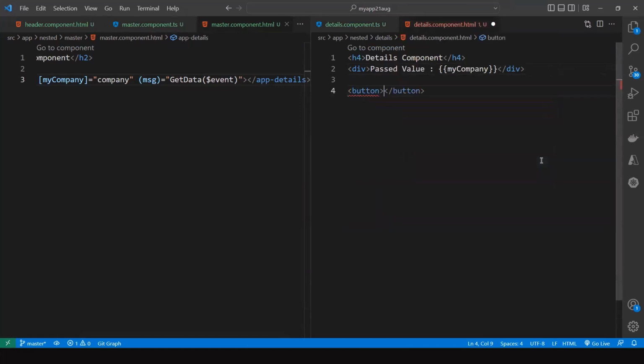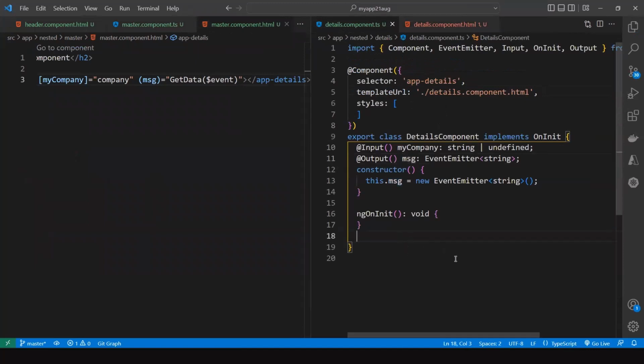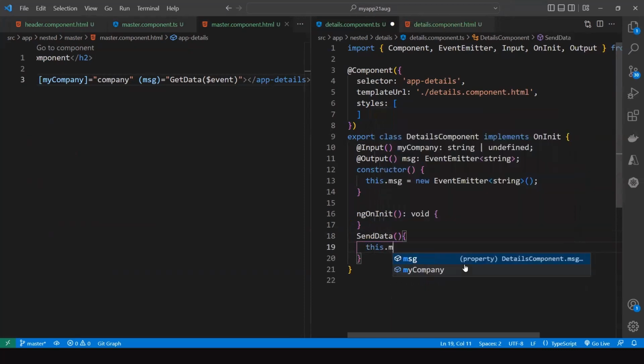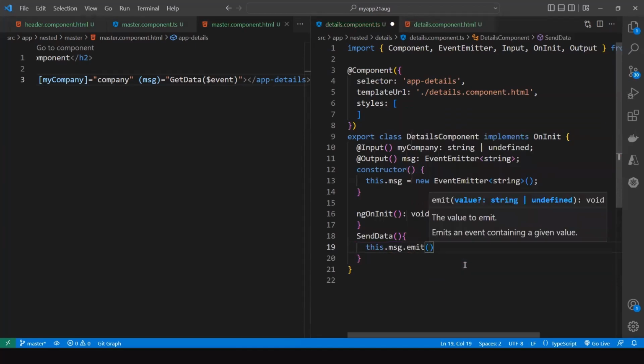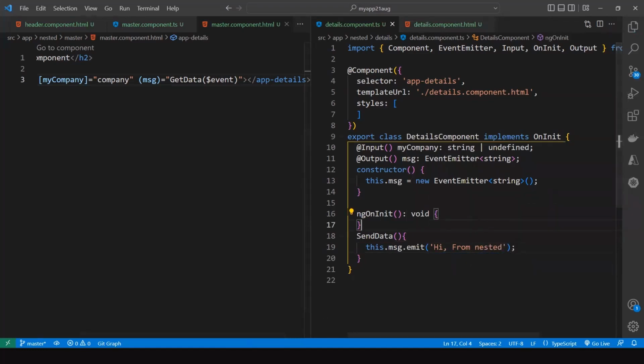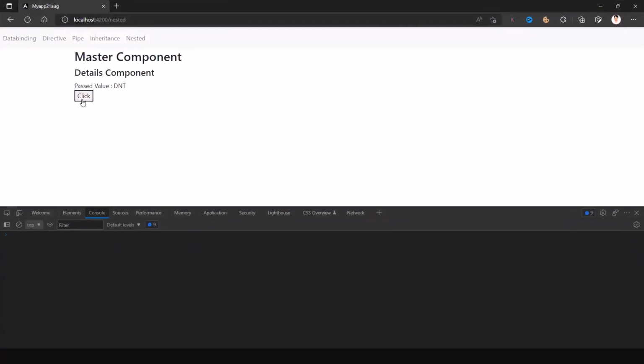So let's say I'm adding here a button, and I'm using here click. For click, we have, let's say, send data. So this send data I will define inside this detail component. Here I will define. Then using the message this dot msg, then we having emit. Using the emit, I can pass it hi from nested. This way it will call. If we look at here and click, hi from nested is coming.